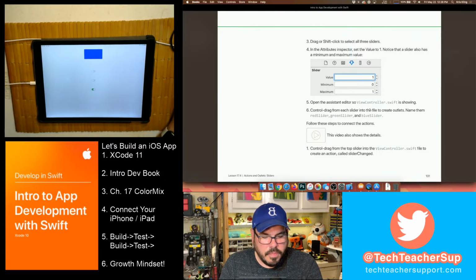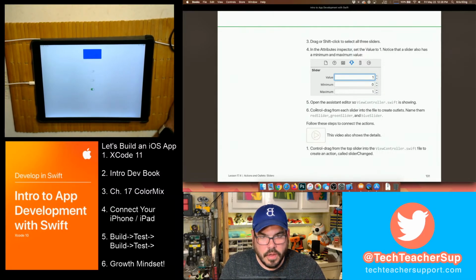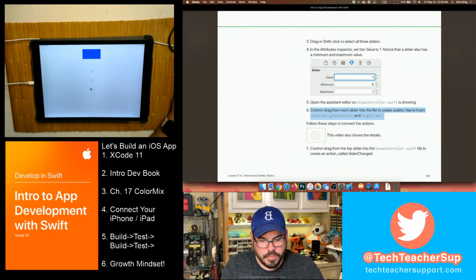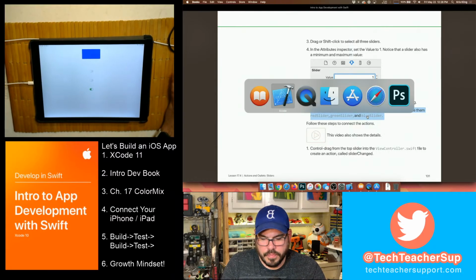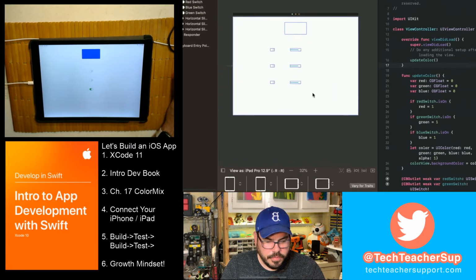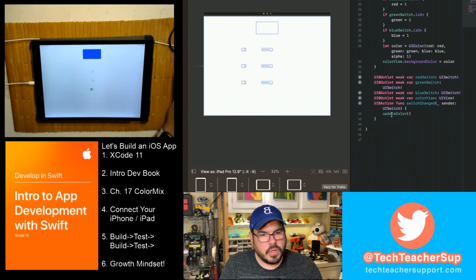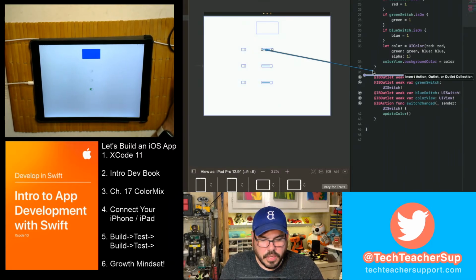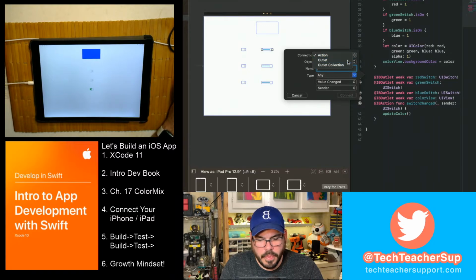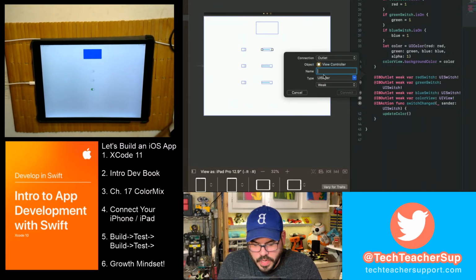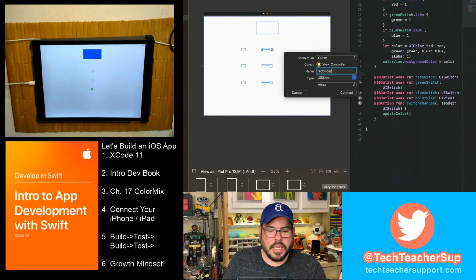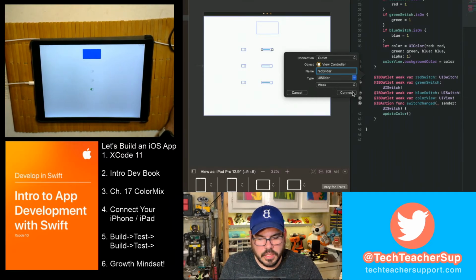So we're going to start by creating those outlets, and it says right here on page 6, name them red slider, green slider, and blue slider. So let's go over and do that. I'm going to zoom in a little bit here, and just to get my code ready, I'm going to come down here to where all of my outlets and actions are. I like to keep those together. So let's click on this first slider here. We're going to hold control and drag over, and we are going to make an outlet, and we are going to call this red slider. And remember to capitalize that S. Say connect.